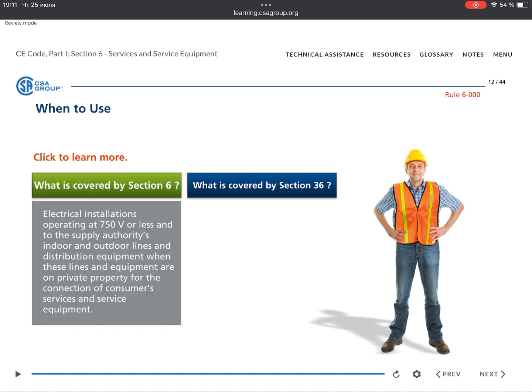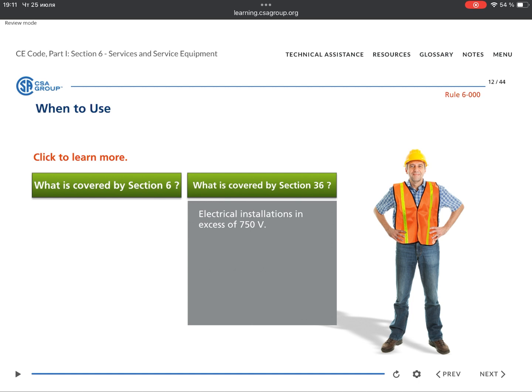So when do you use Section 6 requirements? For electrical installations operating at 750 volts or less, and to the supply authority's indoor and outdoor lines and distribution equipment, when these lines and equipment are on private property, for the connection of consumer services and service equipment. And when do you use Section 36 requirements? For electrical installations operating at voltages in excess of 750 volts.